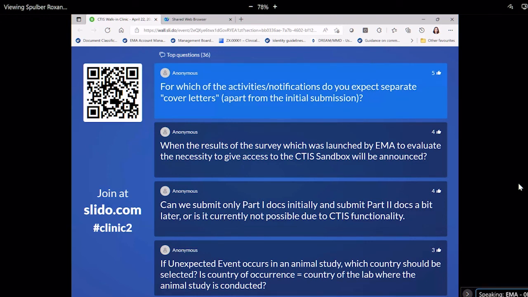First of all, let me clarify that the term notifications in CTIS is really specific for everything that pertains to informing the member states on start of trial, start of recruitment, end of trial, temporary halt, or unexpected events or serious breaches. The concept of cover letters pertains more to the applications.